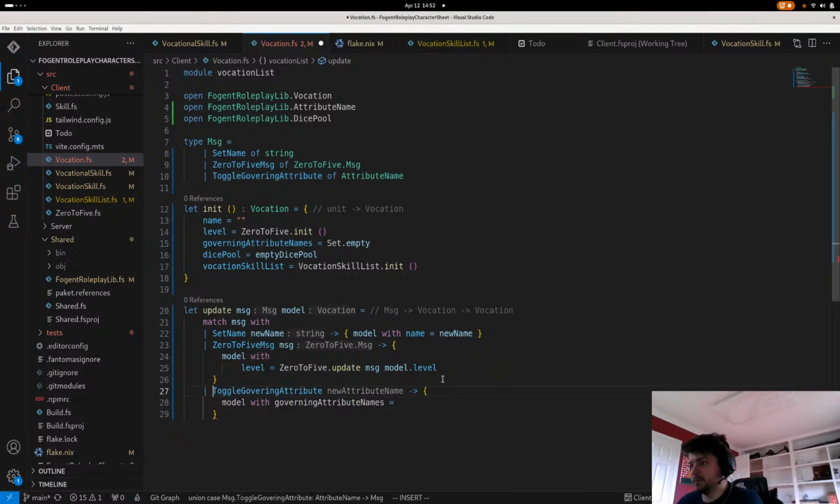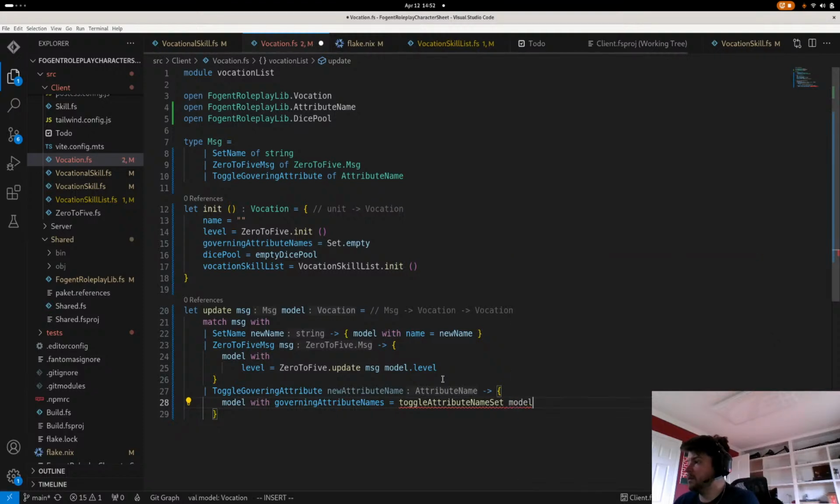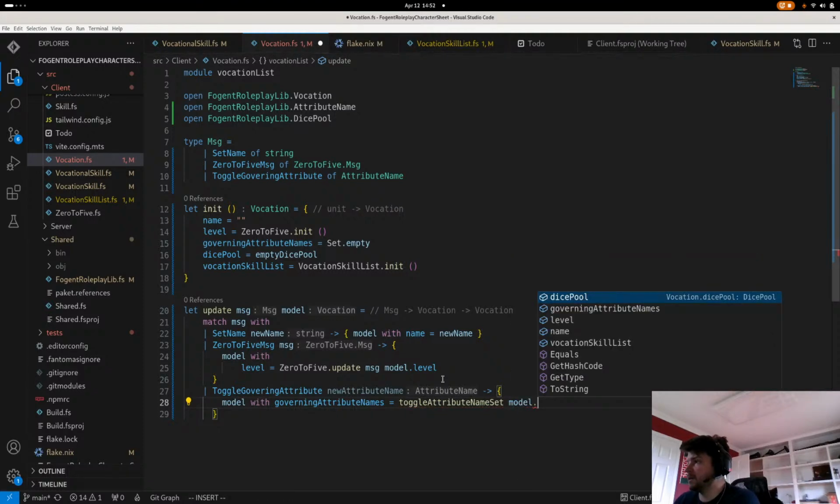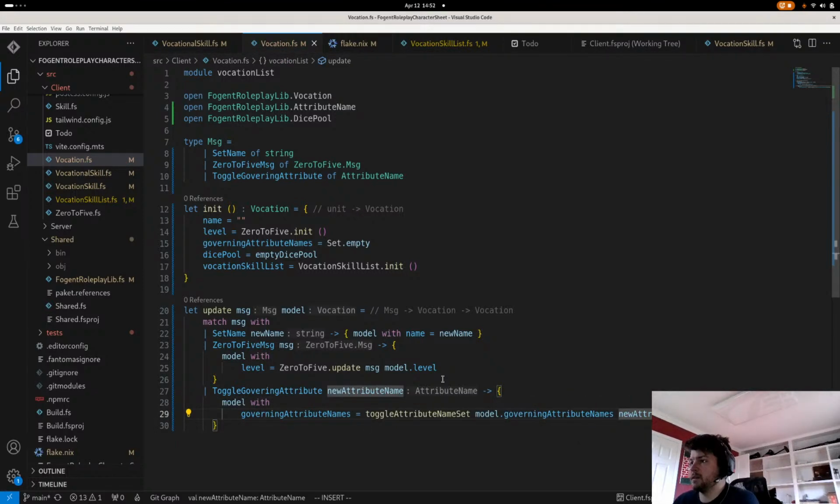Yeah, that'll do it. And we just give it our model dot governing attribute names, and then we give it new. And that looks pretty darn good to me.